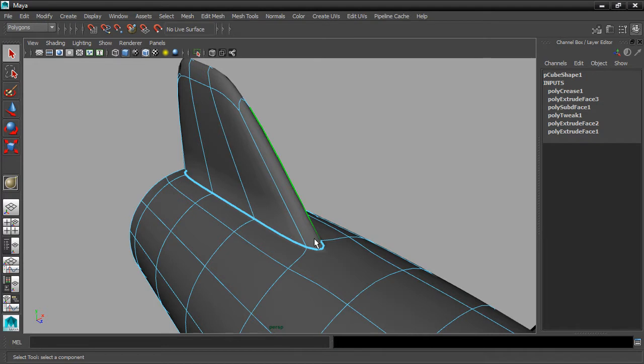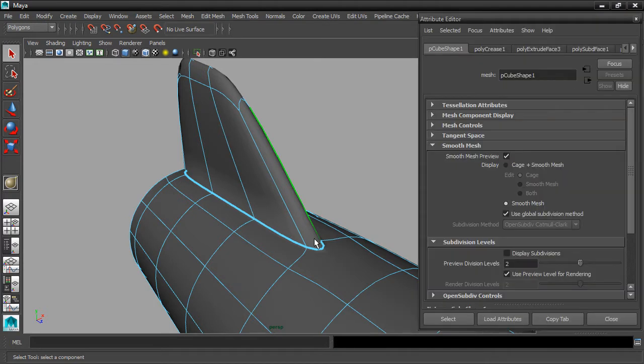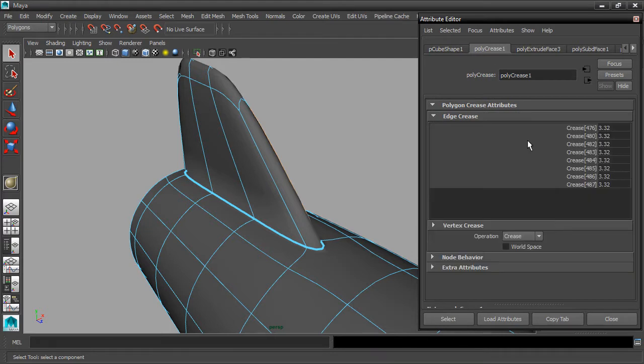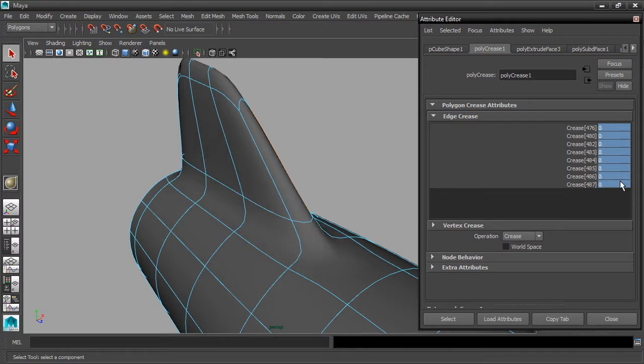Select the object and go into its attribute editor, Control A. Find the Poly Crease 1 node. And under Edge Crease, you will see the value for the selected edges. We can just select all those and enter in a different value. If I set it to 0, I'm turning it off. Select again. And a value of 1 is actually half of its full intensity. If I reselect and set them all to 2, that's actually full intensity.